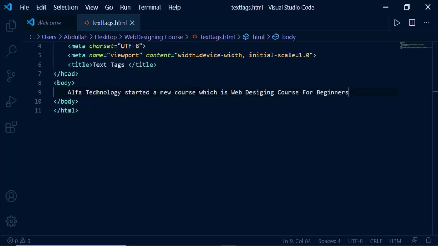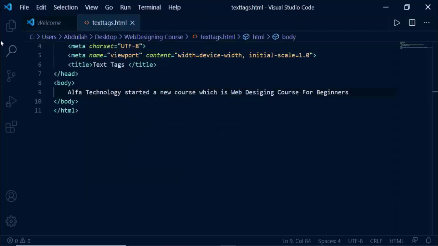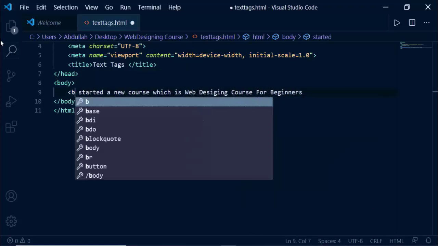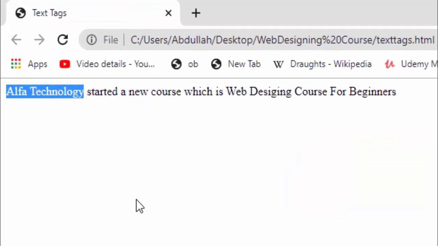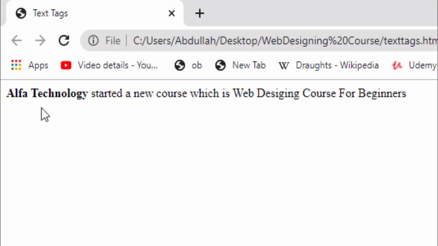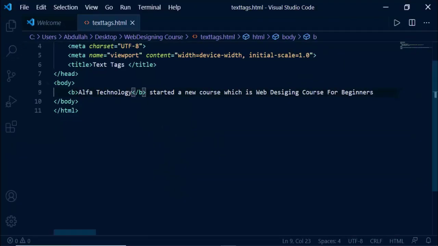Okay, now if I go back and save and refresh the page, you will see this text right there. Now I want this Alpha Technology to be bold. So I will cut this text and add a B tag there. In the B tag I will paste Alpha Technology. B tag stands for bold. So if I go back and press F5, you can see Alpha Technology is a bit bold compared to other text. So this is the bold tag.